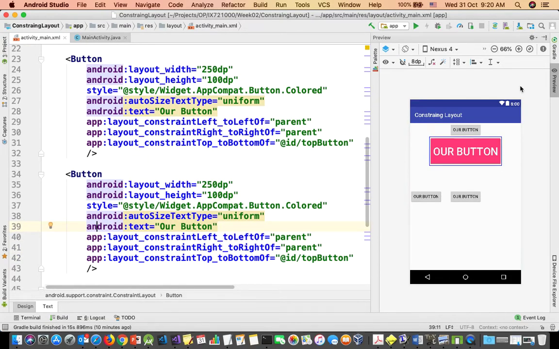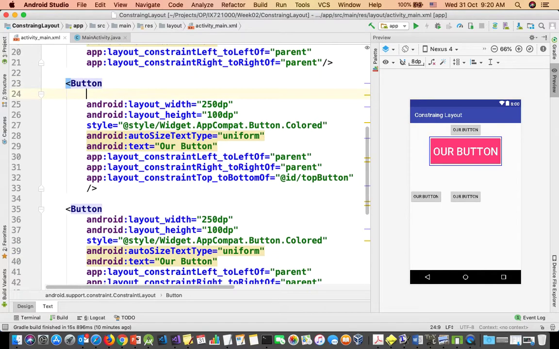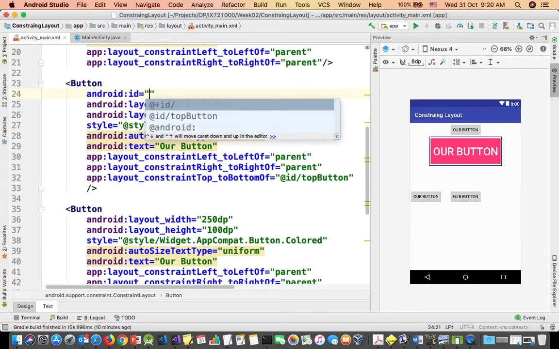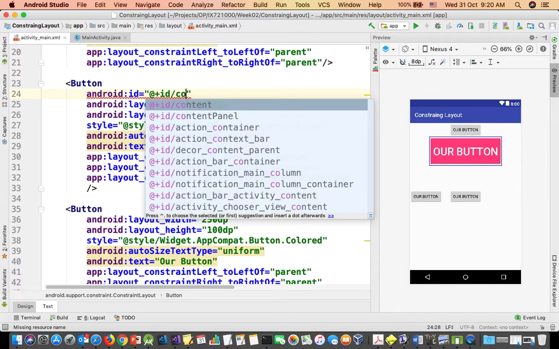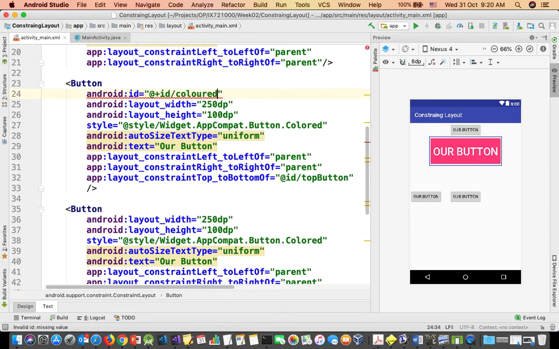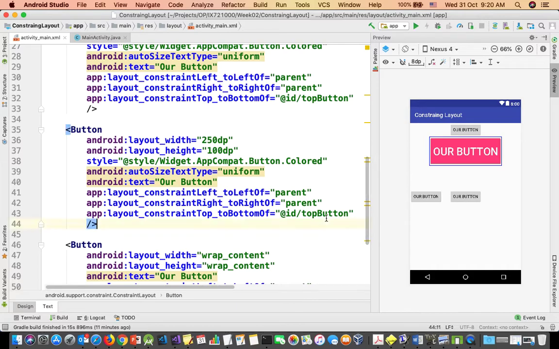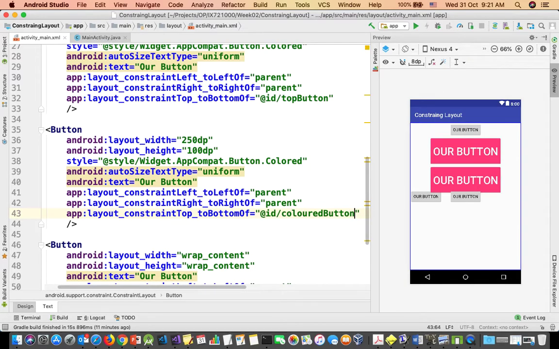Now we are again having the same button, bottom of this one, so it is not going to work. So what we can do, we can give that second button that we have put here an ID, and then we can say it is a colored button, and then here we change that particular constraint. So we say not top button but the colored button. So look at that, it automatically comes down there. Fine.